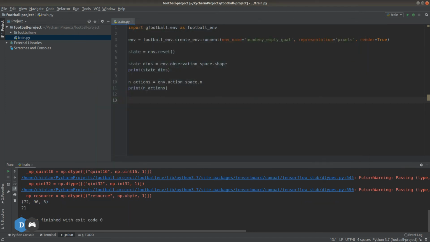So it seems like the environment gives us a 72x96 RGB image as the state or observation. It means 72 pixels height wise and 96 breadth wise. And there are a total of 21 actions available to us, like move left, move right, pass, shoot, cross, etc. You need to look up which action corresponds to what number that is written here, and you can look this up in the paper or the document they have provided on their GitHub.